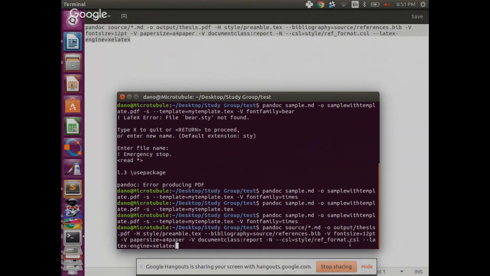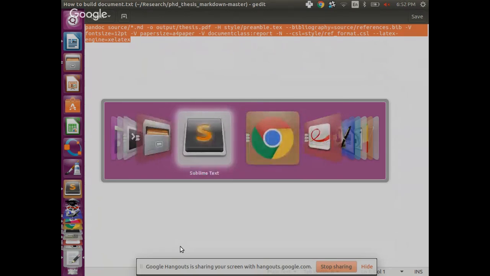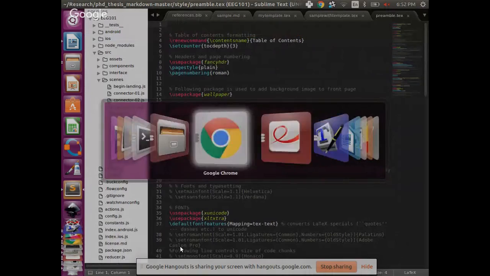The CSL style is the citation style formatting, and there's the LaTeX engine. It has to be XeLaTeX for some reason. So basically, I've got those style folders and the source folder, and boom, I get this PDF thesis out of that. And yeah, okay, I'll show you what the actual source files are like. Here it is.